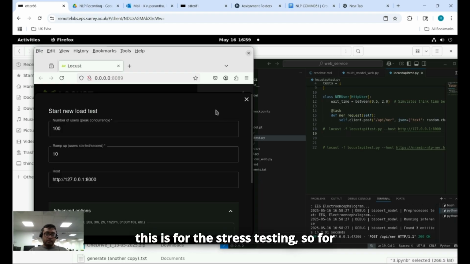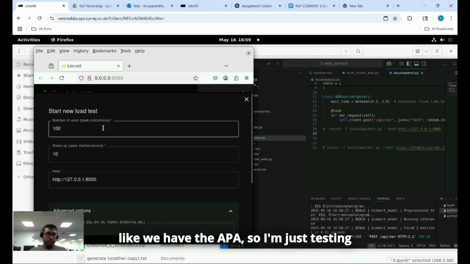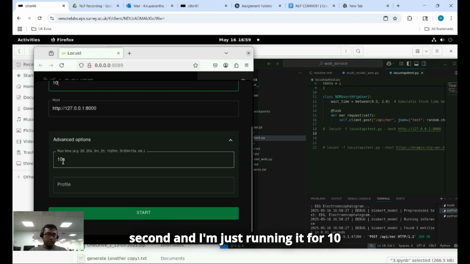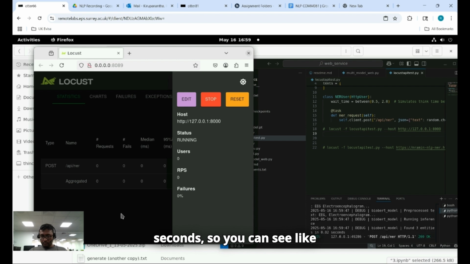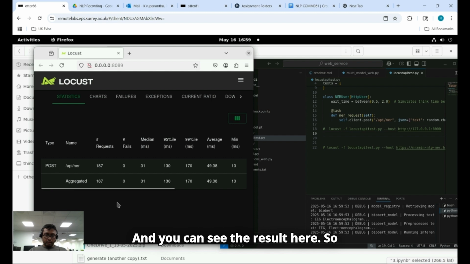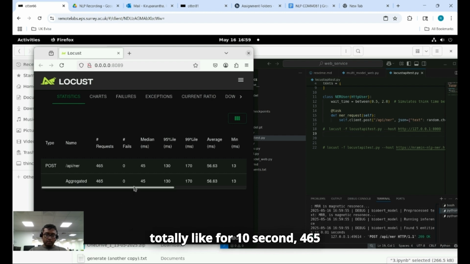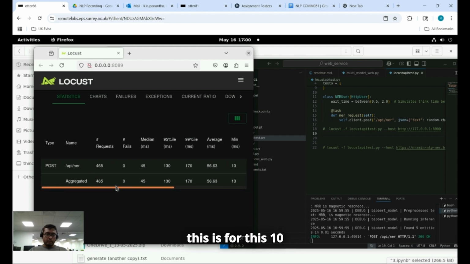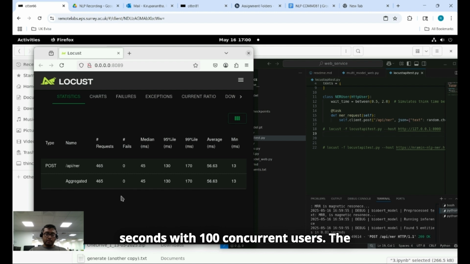This is for the stress testing. For this one, I'm using Locust. Here we have the API. I'm testing with 100 concurrent users with a ramp-up speed of 10 users per second, and I'm running it for 10 seconds. You can see the APIs are being hit and you can see the result here. In total, for 10 seconds, 465 requests were hit, and the requests per second is 32. This is for 10 seconds with 100 concurrent users.